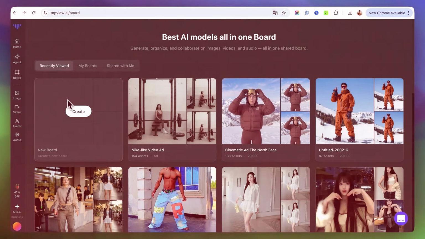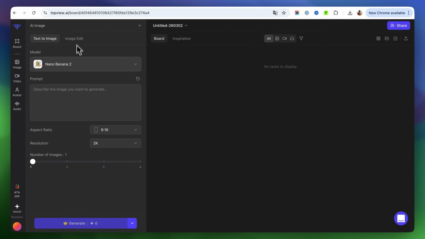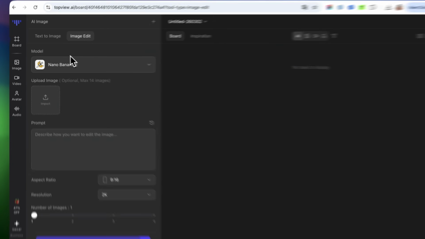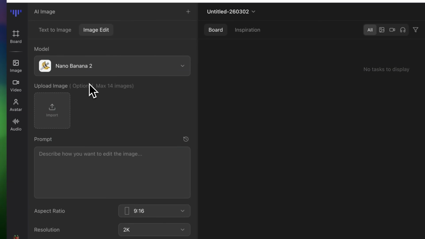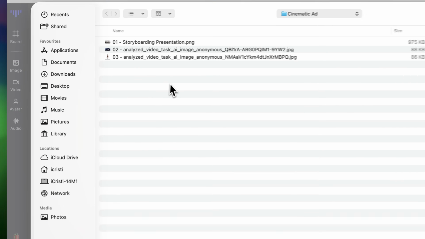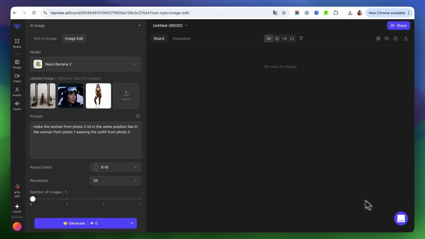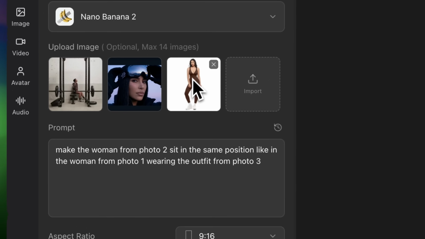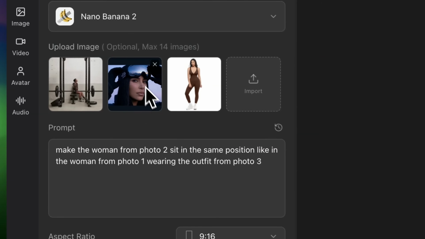Okay, now that we have our storyboard, let's move into step number 2, which is image creation. Inside Top View, create a new board, select Image Edit. For cinematic consistency, I use the Nano Banana Pro model. It gives strong character consistency and realistic lighting. First, generate a base character using a reference image. Since this is an ad, the product must stay visible in every scene. So upload the original product image and apply it to your character.